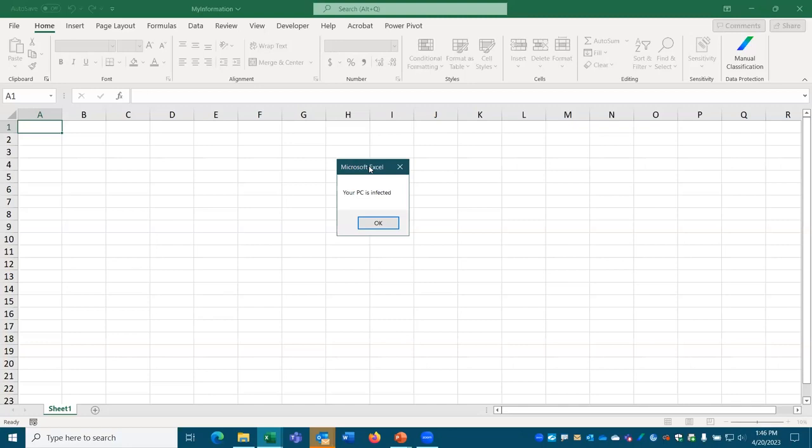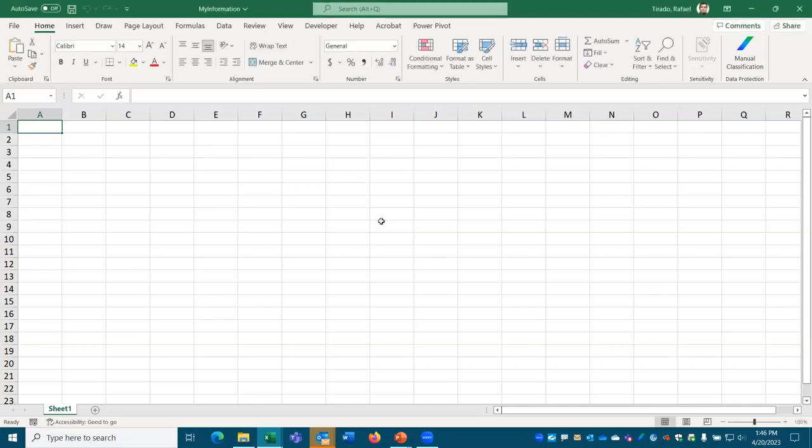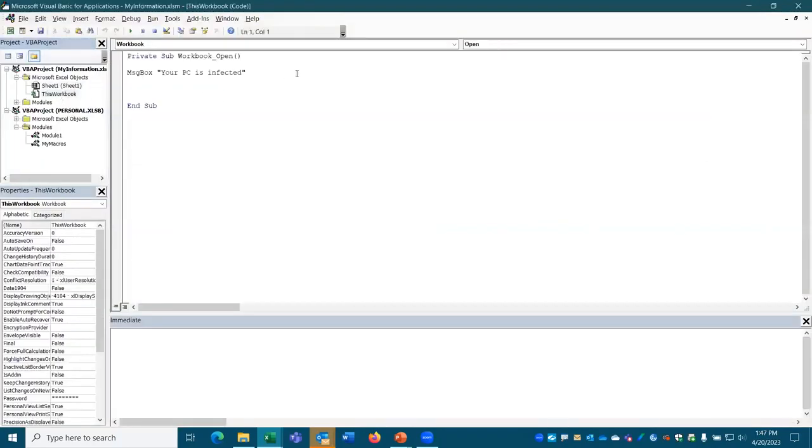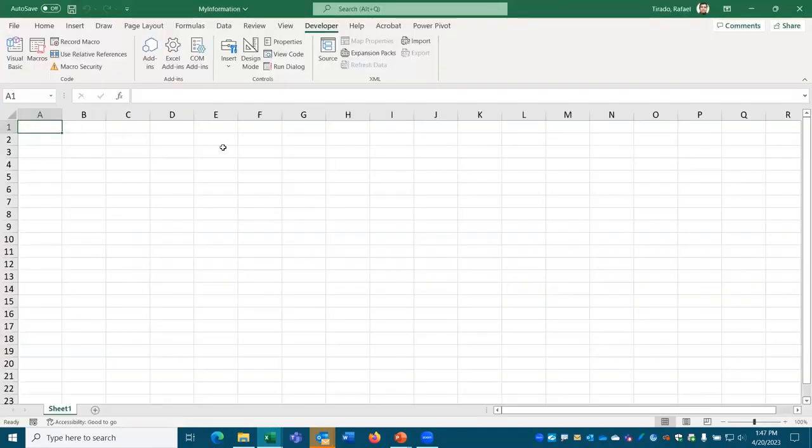Right? So you don't want that to happen. That's the reason why you always want to prevent that situation by disabling macros on any file that has a macro attached to it. So let me go back to Visual Basic quickly and clean this up. I want to see this every time that I open the file, and let's continue in here.